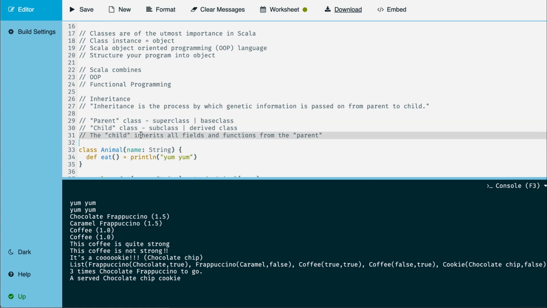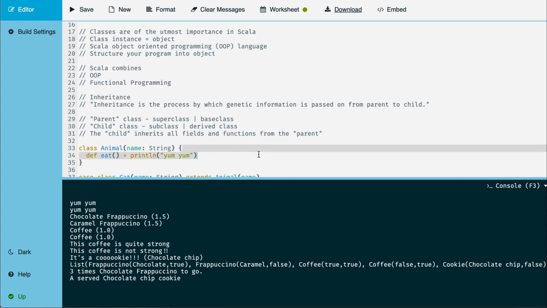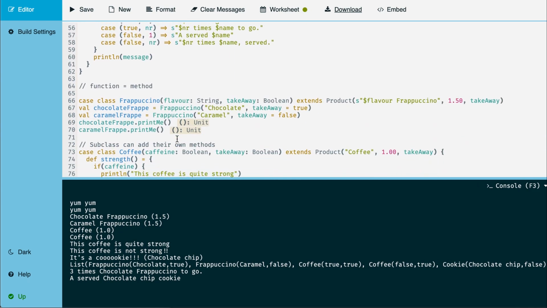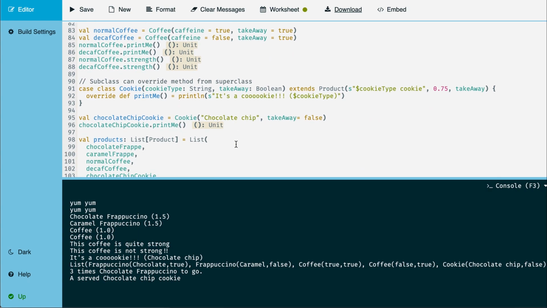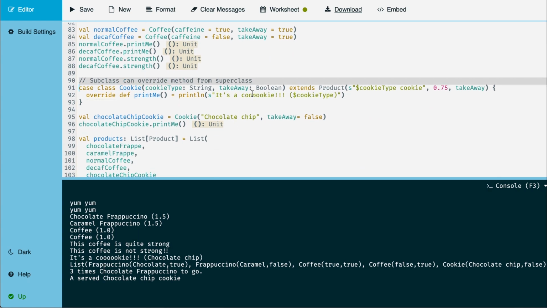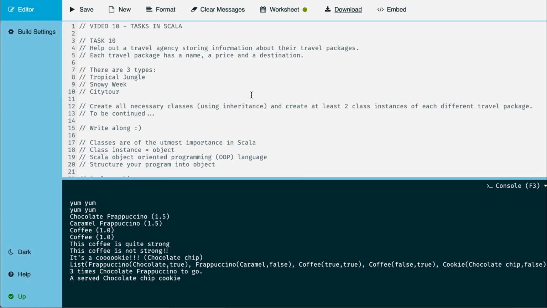So the most important thing to remember is that the child inherits all fields and functions from the parent, and then as we saw after that, a subclass can still also create their own methods, and a subclass can override methods from the superclass. Now, let's look at the task that you are going to do.